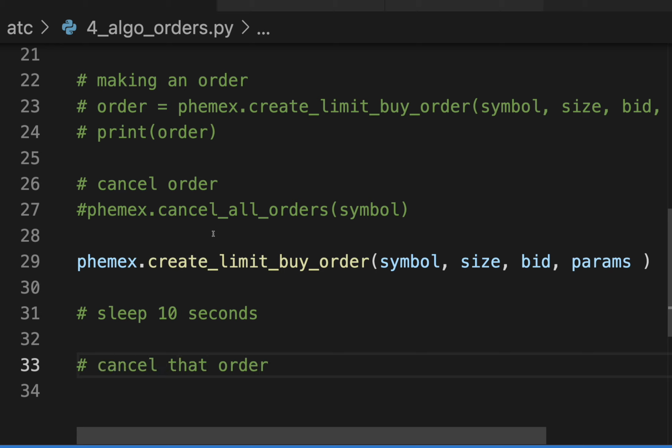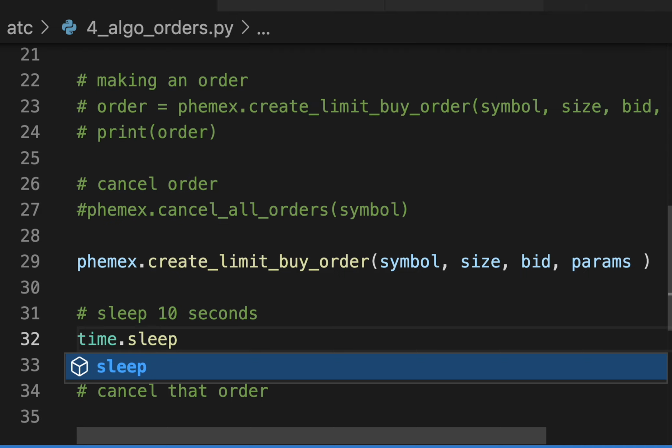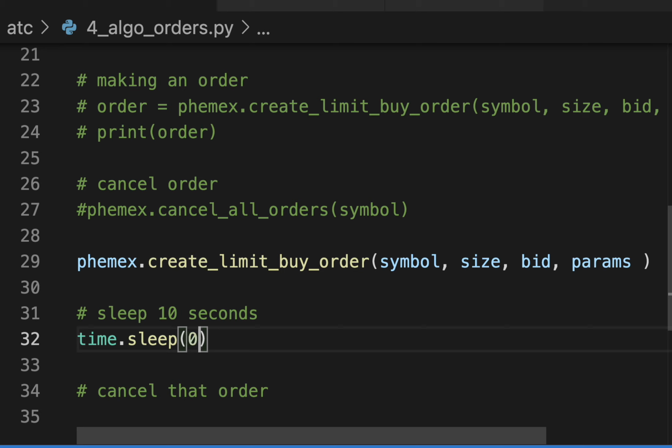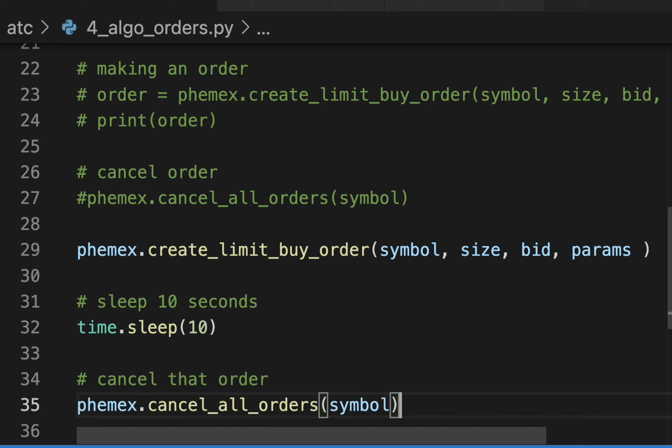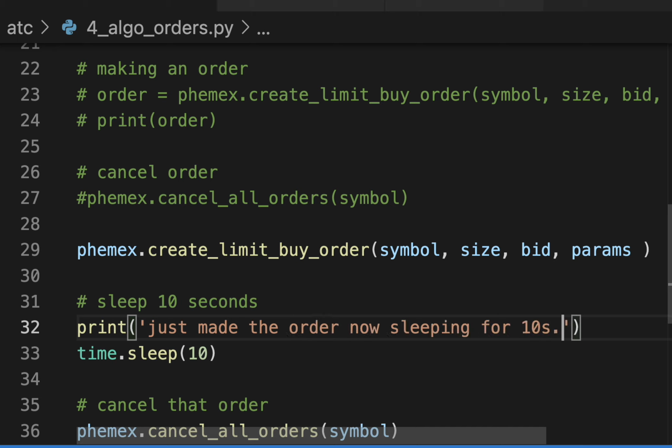So pretty basic, but I use this in a lot of functions. You do time.sleep and then you put in the amount of seconds you want. So 10 seconds is like this. If I wanted 2 minutes, it'd be 120. If I wanted 5 minutes, it'd be 300. These are in seconds. So let's do 10 seconds and then let's cancel the order. So this should make an order, sleep 10 seconds, and you could say something like print just made the order, now sleeping for 10 seconds.